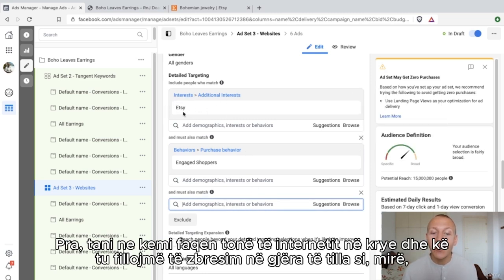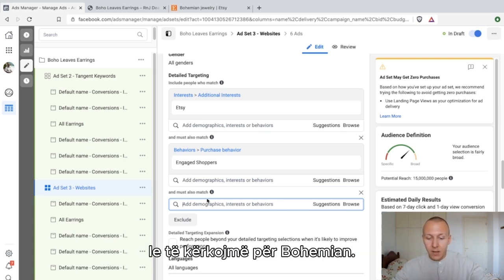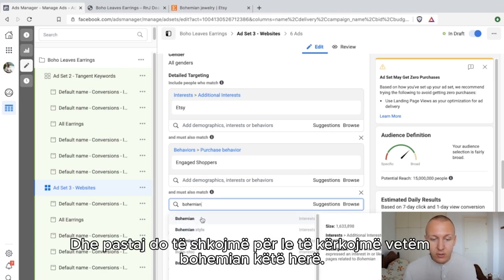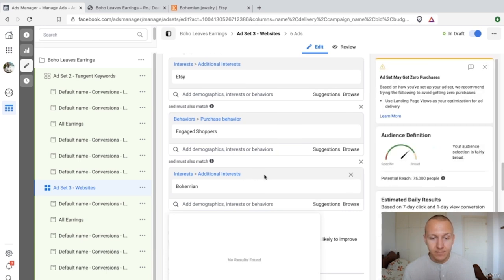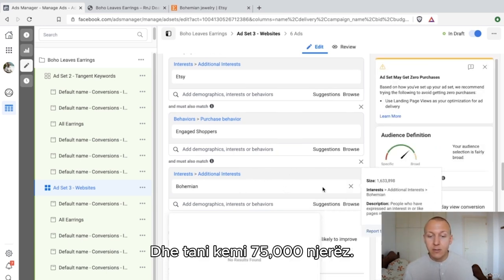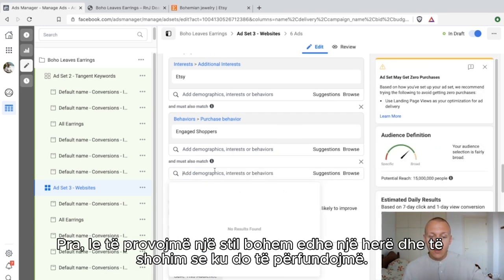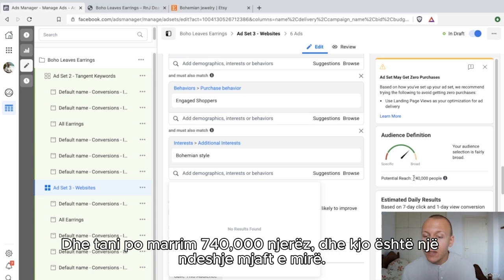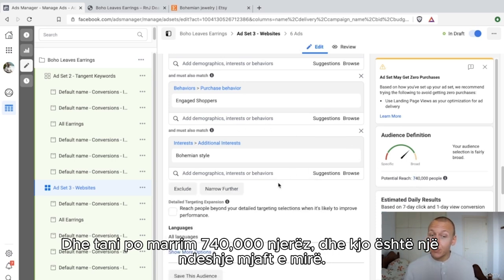So now we have our website on the top, and this is where we start going down into things such as, well, let's search for bohemian. Let's just search for bohemian this time. And now we have 75,000 people. That's just too little. So let's try Bohemian Style once again and see where we end up. And now we're getting 740,000 people, and this is a pretty good match.